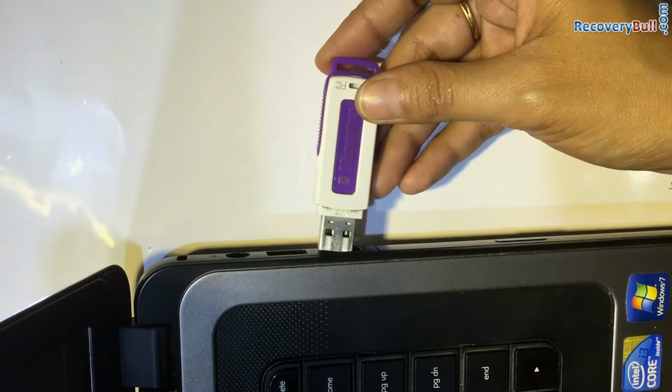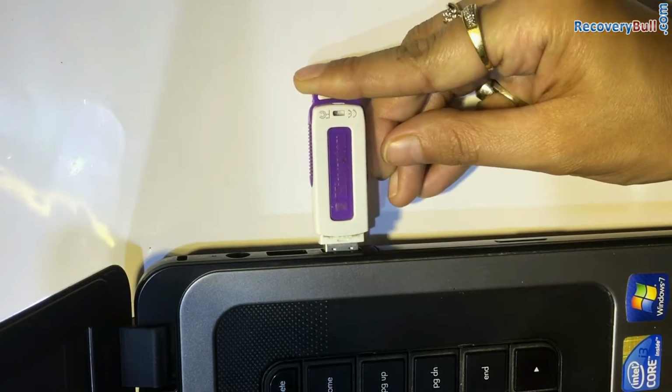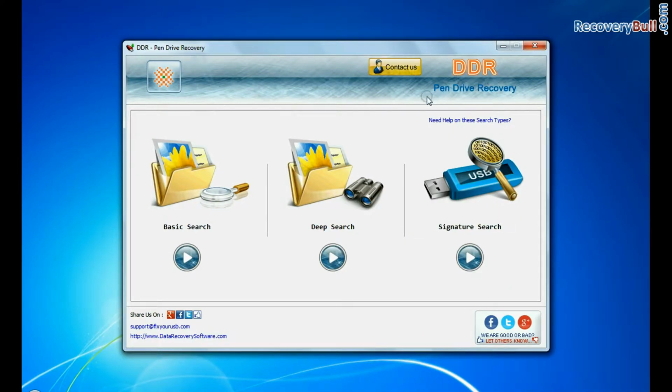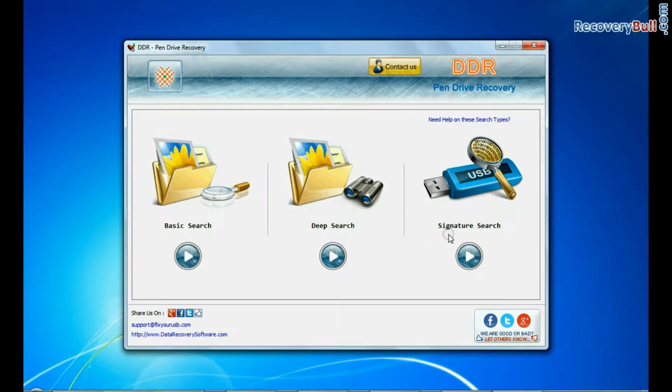Now we are going to recover lost data from this pen drive. Connect your USB drive to computer system. Run DDR Pen Drive Recovery Software. Software has 3 recovery modes: Basic Search, Deep Search, and Signature Search.